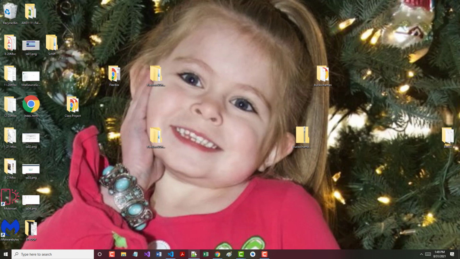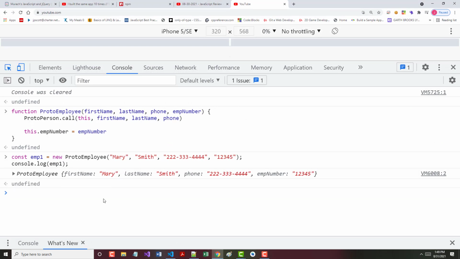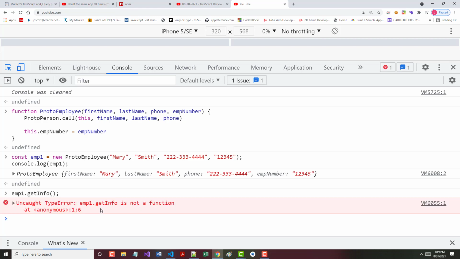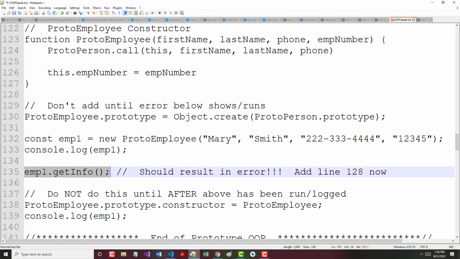Oops. I want that. I want this. There we go. And it says emp1.getInfo is not a function because it knows from the parent, it knows about its data members or its properties. It doesn't know about its methods because of the way we added them with the prototype thing. So as it shows right here, what we have to do is add this line.